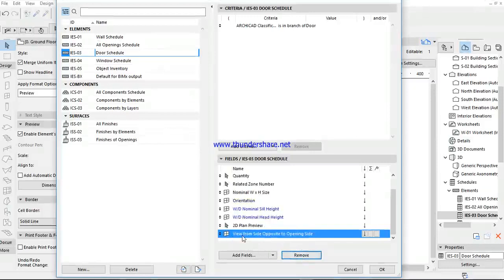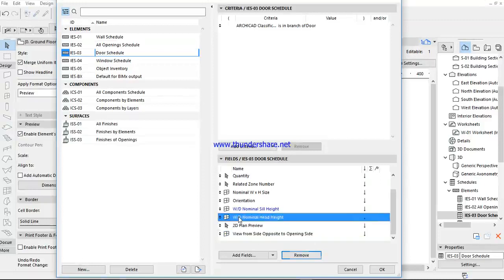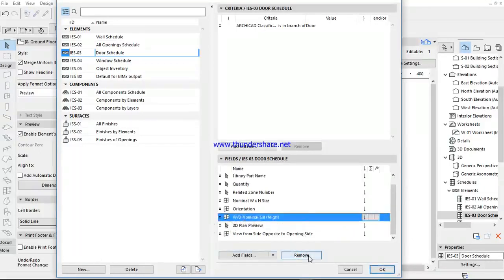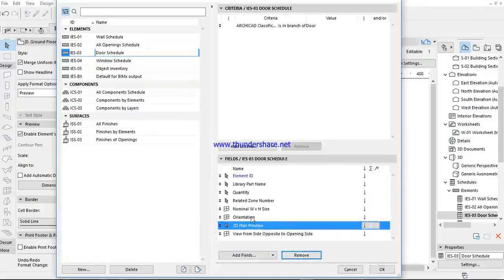And definitely I want to show view from side opposite to opening side. I want to show that. Definitely I want to show my 2D plan preview. Probably I don't want to show my window head height. We all know what head height and sill height are. That's the base and the upper height of the window. I don't want to show it. I don't want to show my window sill height. I don't want to show orientation.